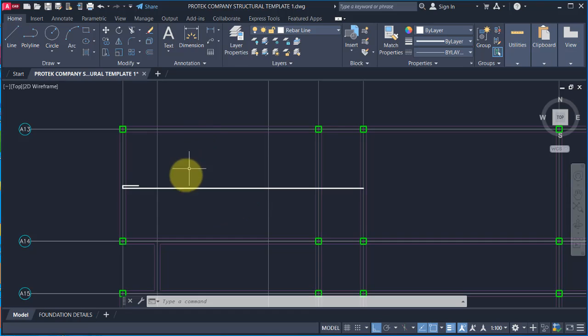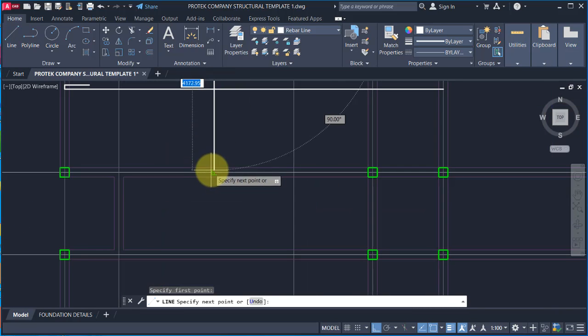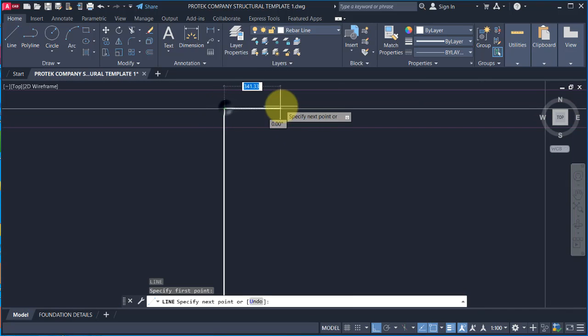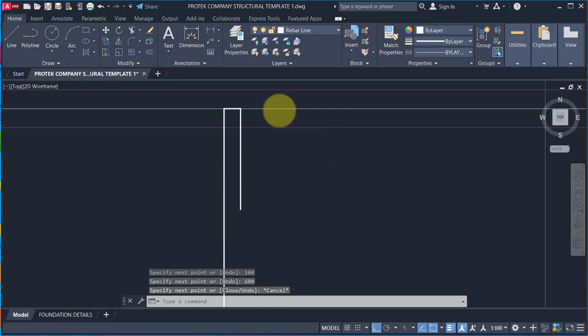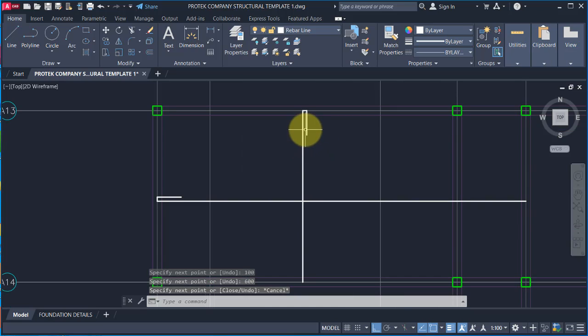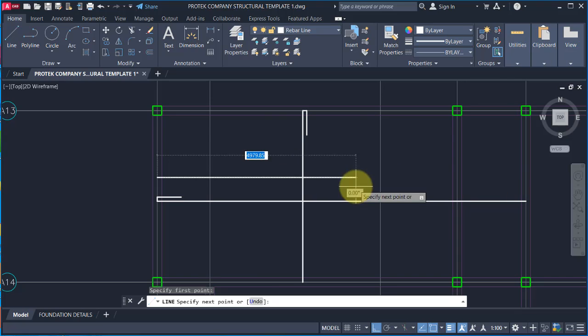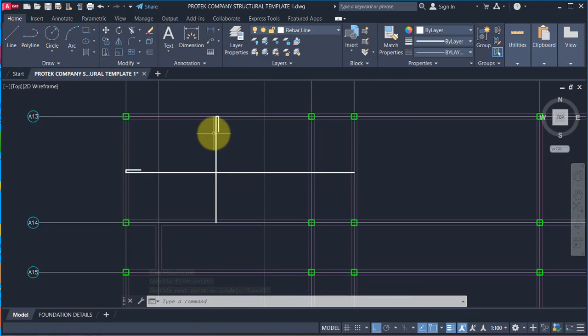Now the next bar I will be having is a distribution bar. So I will pick lines again. I'll pick from this point, take it over to these provisions, and click. I want to be returning it again from this point, just like this. 100, enter. Go this way, 600, and enter as well. So you will be having something of this kind. This bar is spanning from this grid line to this grid line. This is the distribution bar. This one is the main bar.